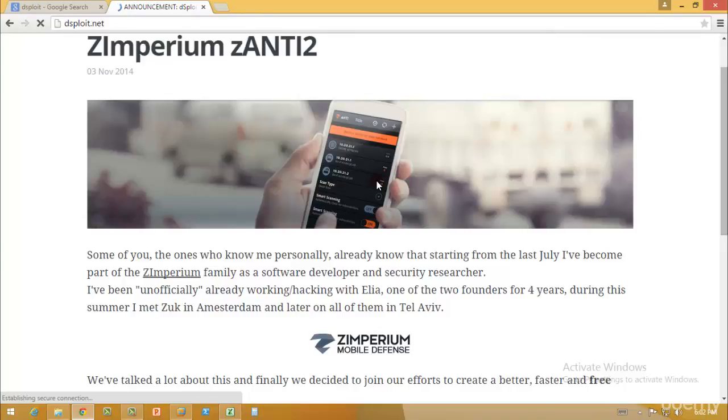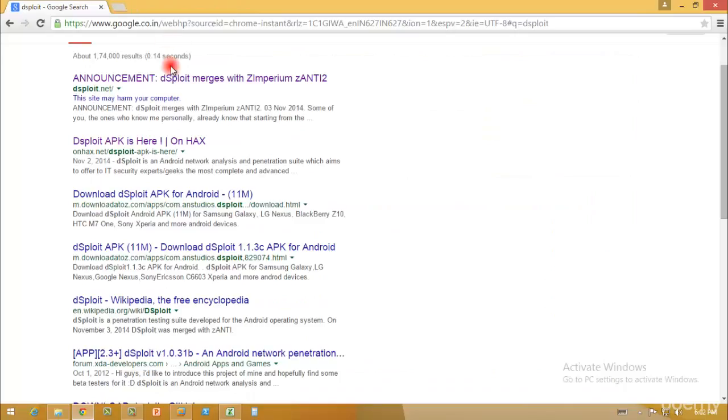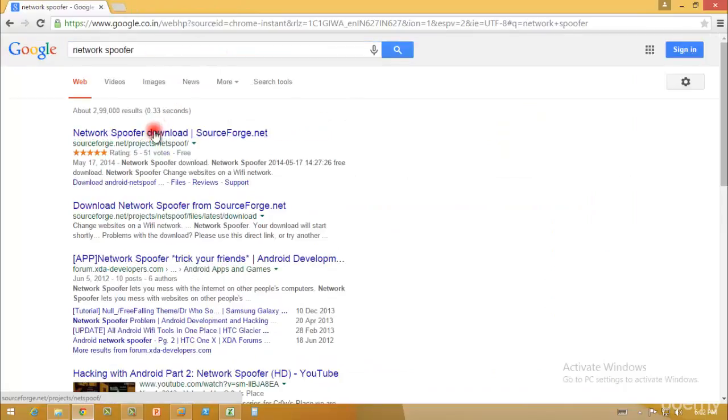So after dSploit, we have Network Spoofer, which is also a very good application. You can download Network Spoofer from over here. This is the original website.